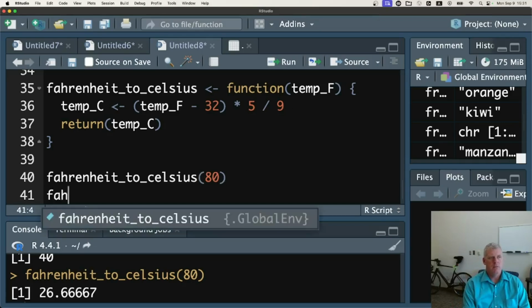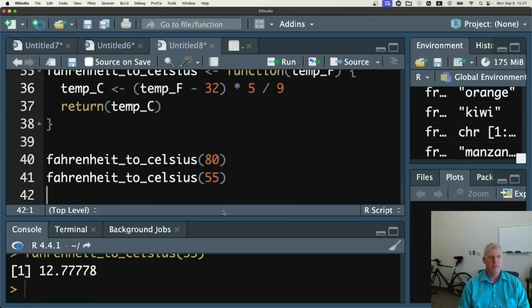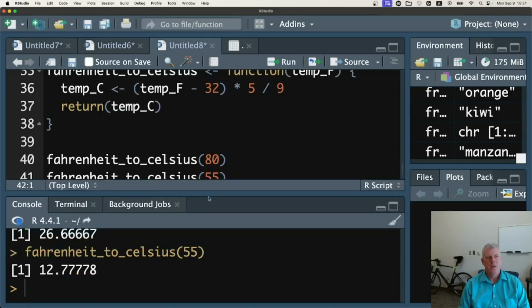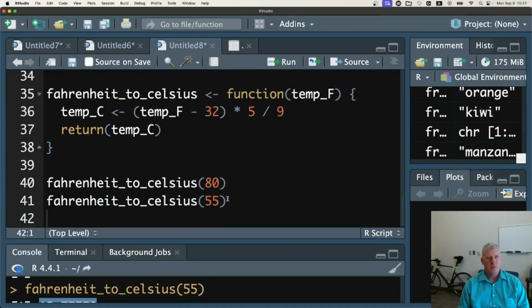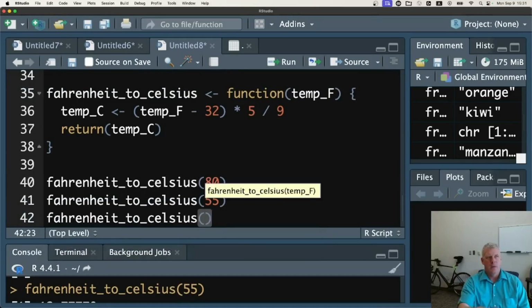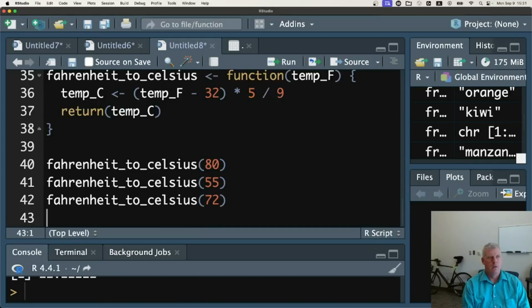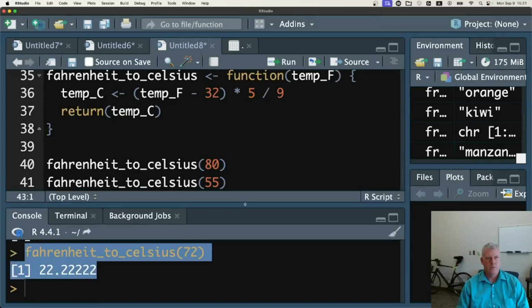If I do Fahrenheit, tab on my keyboard to accept the suggestion of RStudio. What is like 55 Fahrenheit in Celsius? Looking at the bottom part of my screen, that's 12.7 or 12.8 Celsius. So we can call this repeatedly without having to type all of that code in lines 35 through 38. Whatever, I don't know what number to put in here, 72 degrees. What is 72 degrees in Celsius? 72 Fahrenheit is 22 Celsius.